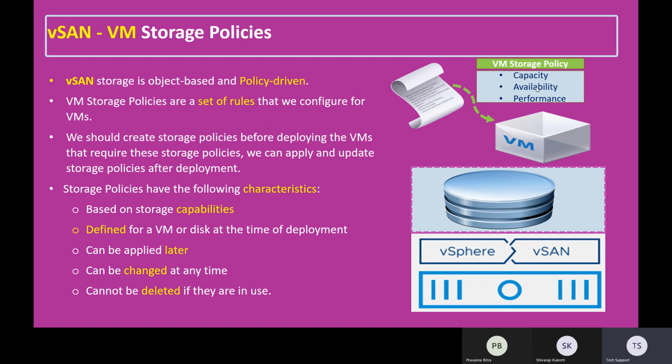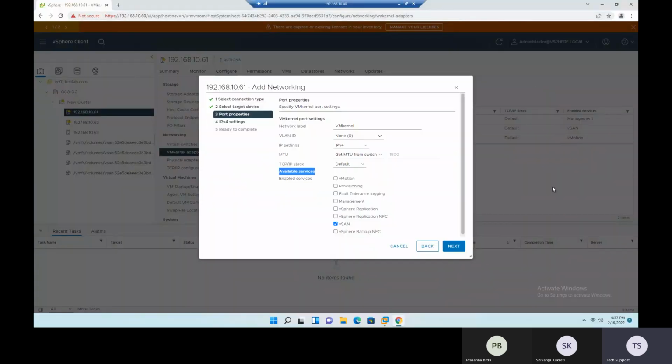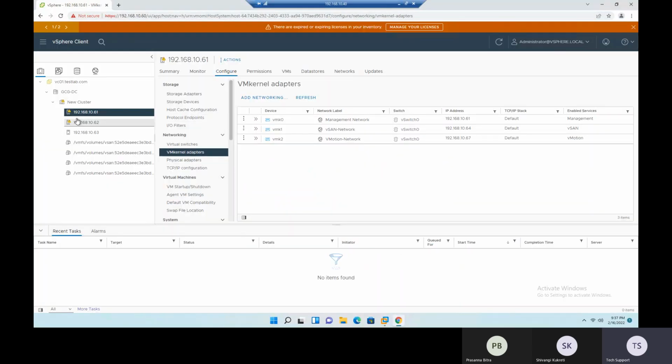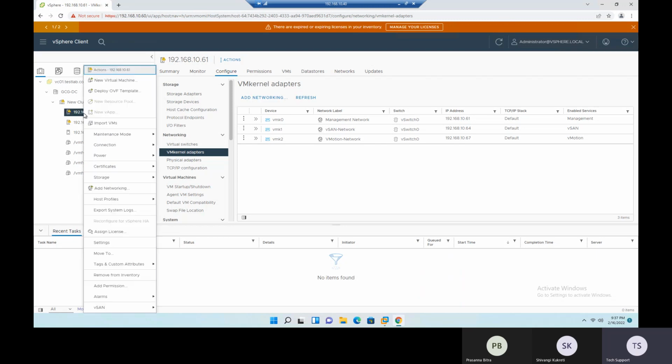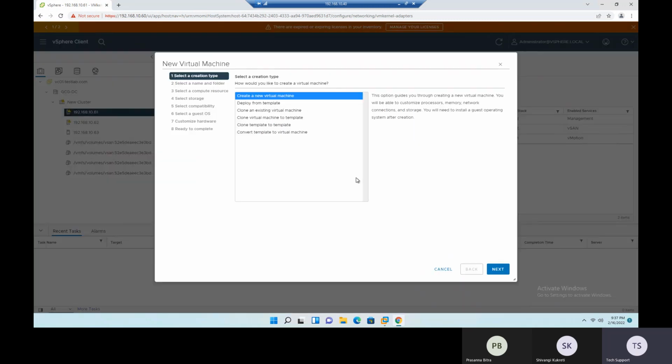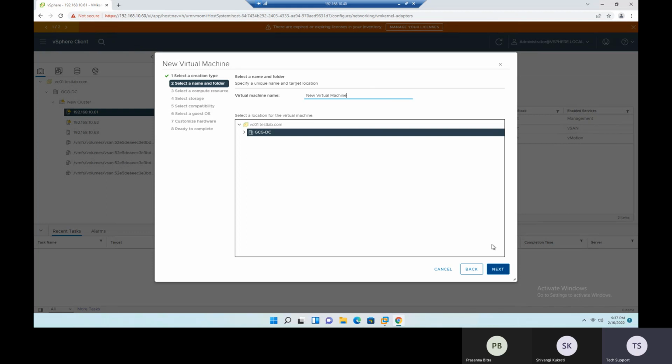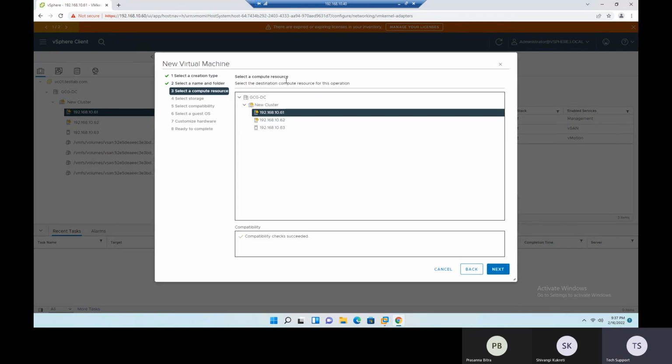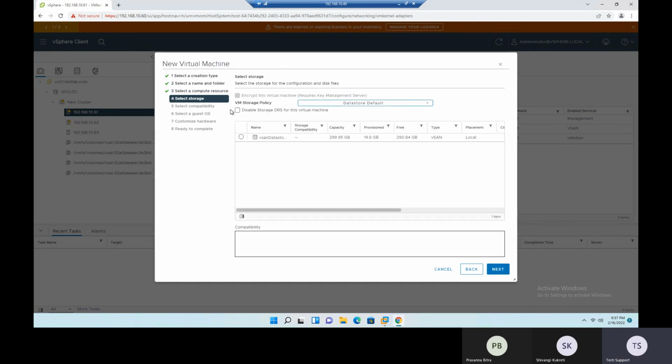Let me quickly show you where we can see the policy option. Suppose I just cancel here. If I want to create a virtual machine, right click the ESXi host, select new virtual machine, click on new virtual machine. You can set any VM name, let's say VM1, click on next. While creating the virtual machine, we can see the option here: virtual machine storage policy. And by default it's showing as default storage default.